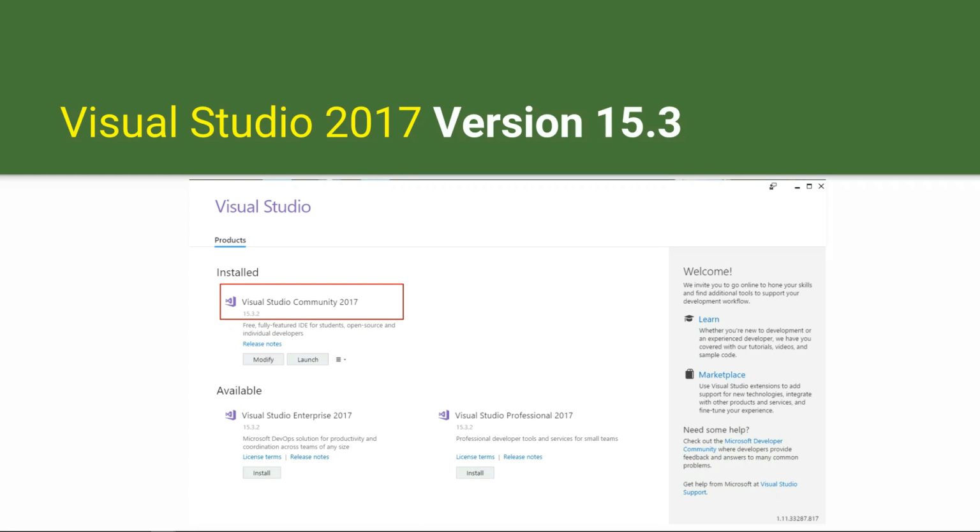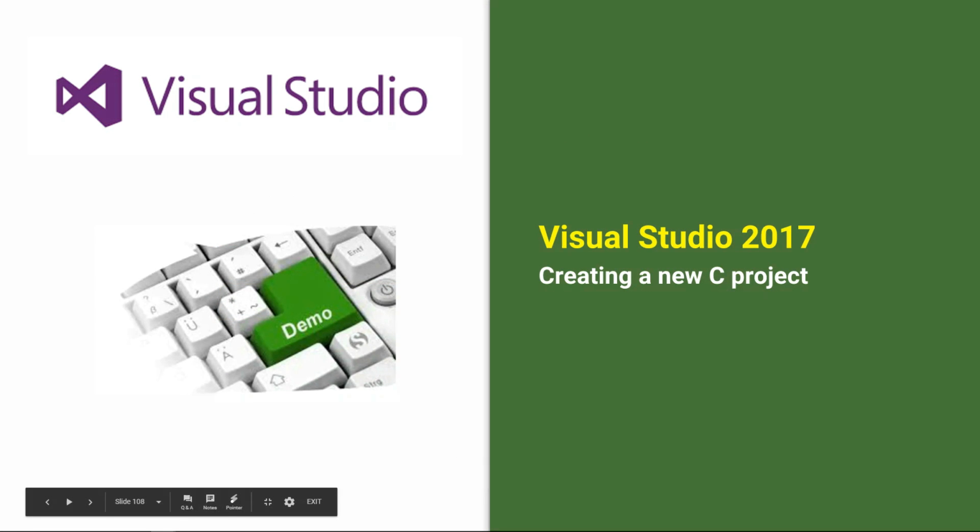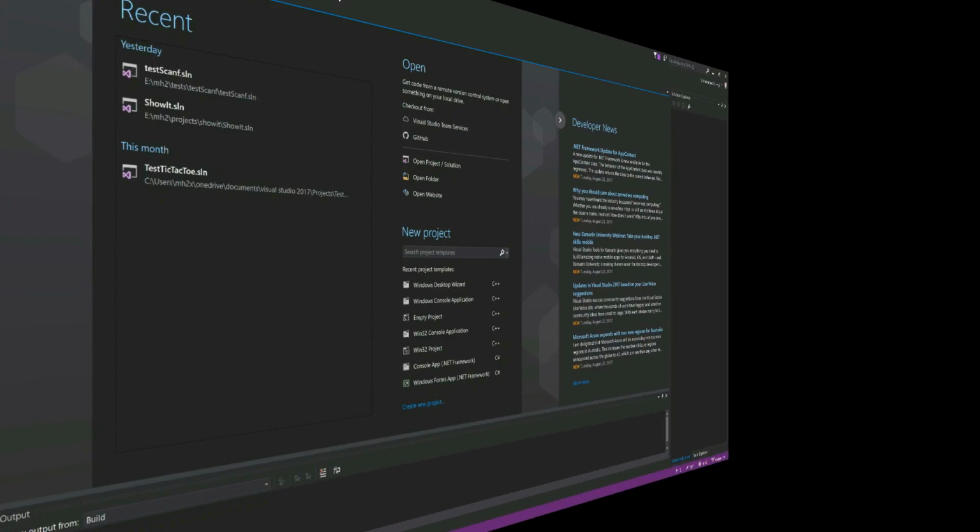Note that the previous steps are still valid if you're using a version smaller than 15.3. Even if you're using Visual Studio 2015 or earlier, the steps in the lectures should still be valid. So now let's jump into Visual Studio 2017 and see how we can create a new C project, a Hello World project, using the new interface in Visual Studio.